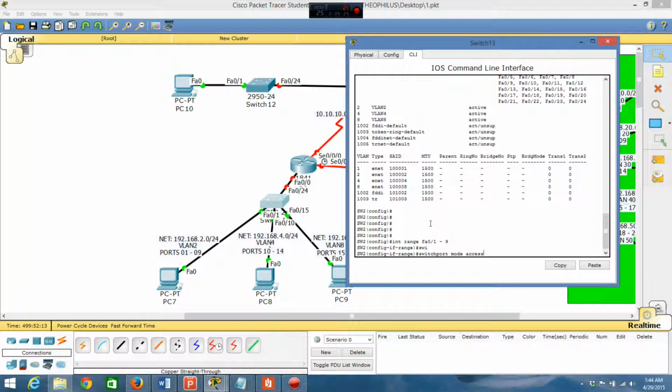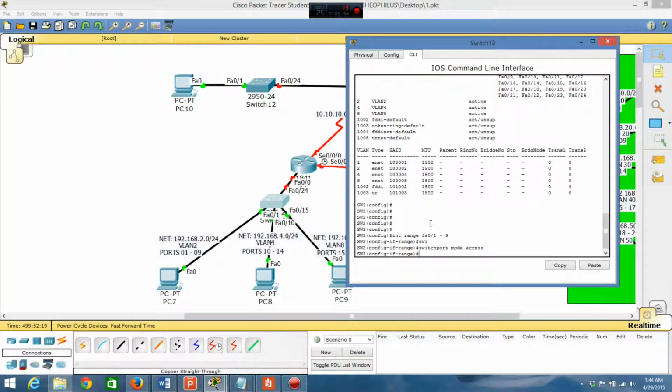What this does is it tells the port that you are putting the switch ports in an access mode. There are a couple of modes that the switch can be in, and you want it to be in access mode. All right, so you do enter, and then you want to assign those ports to a VLAN.